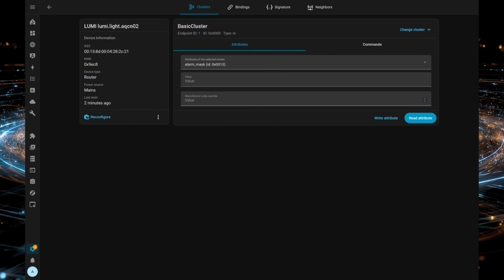The first section is clusters. Here you can view the attributes of the selected cluster, read values, and, if necessary, send commands or write parameters. An ordinary user does not need this every day, but when debugging non-standard devices, such access can be very useful.